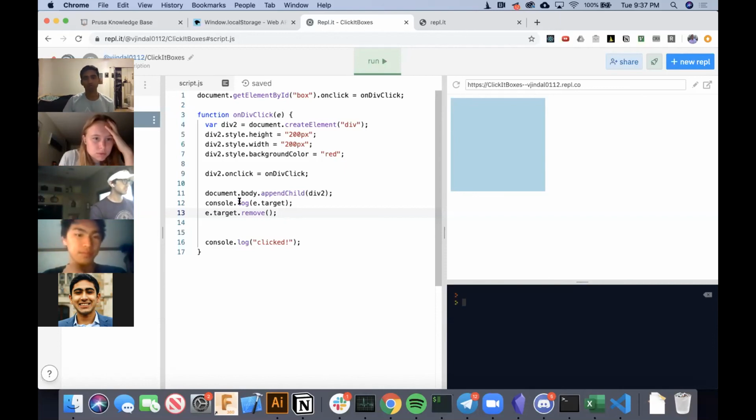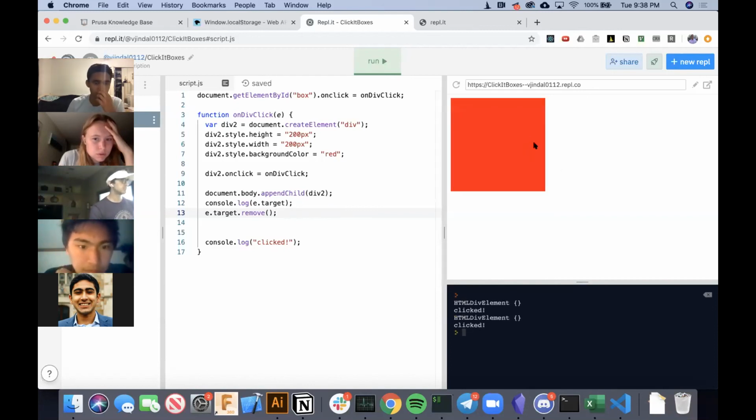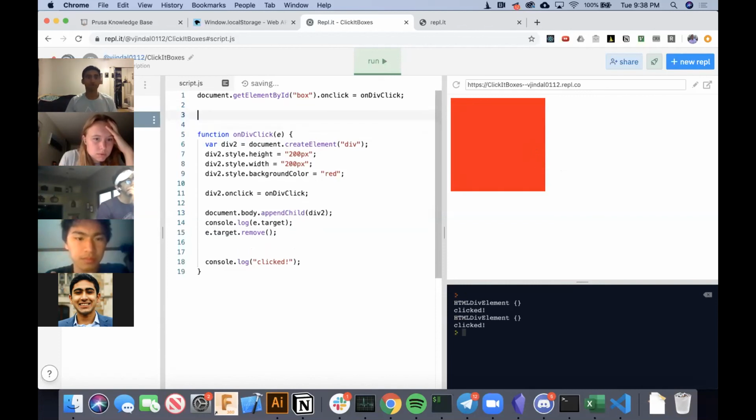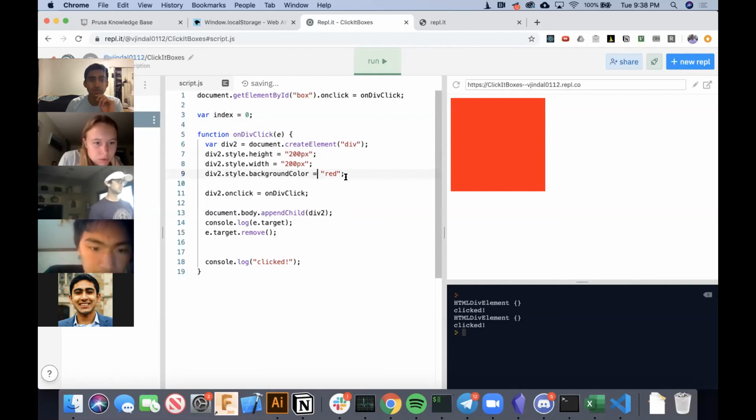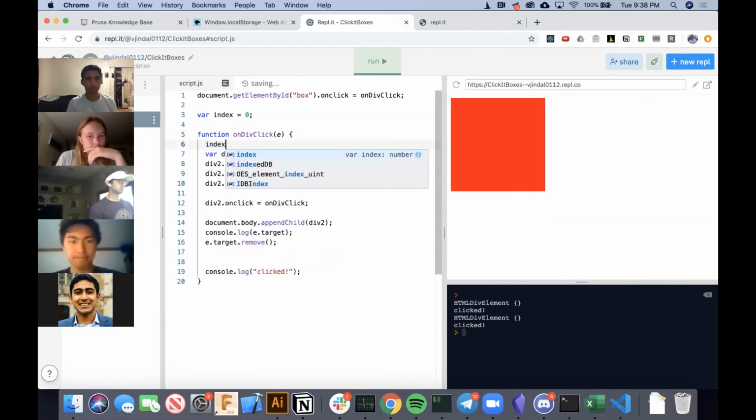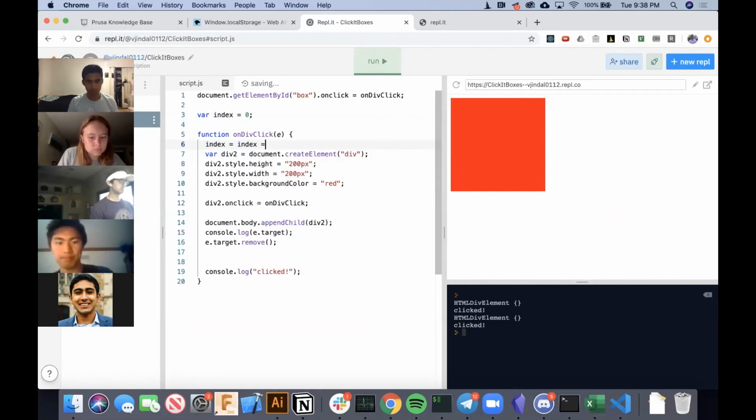Cool. So now let's just say we wanted to make it change color every time you click it. Then what we can do is we can actually have a variable. Let's just call it index, and let's start at 0. And let's have it so that every time we click, it increments our index. Index plus 1.